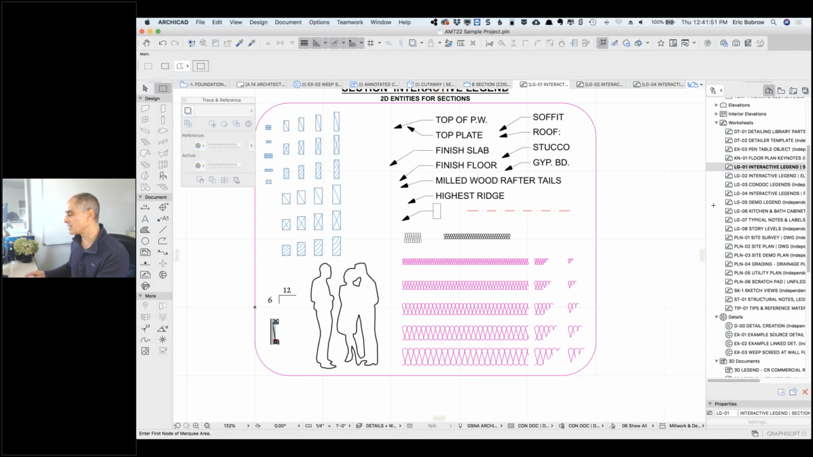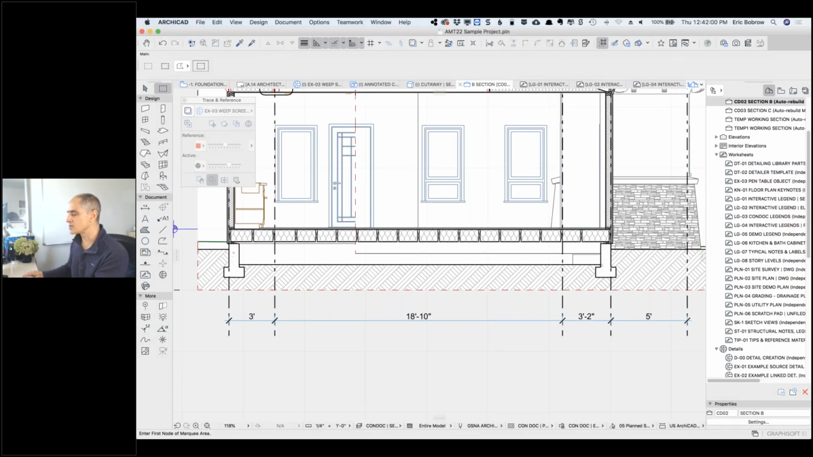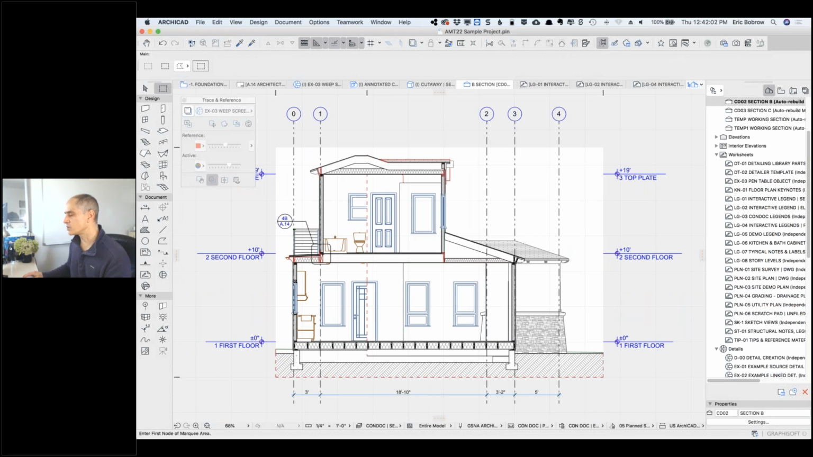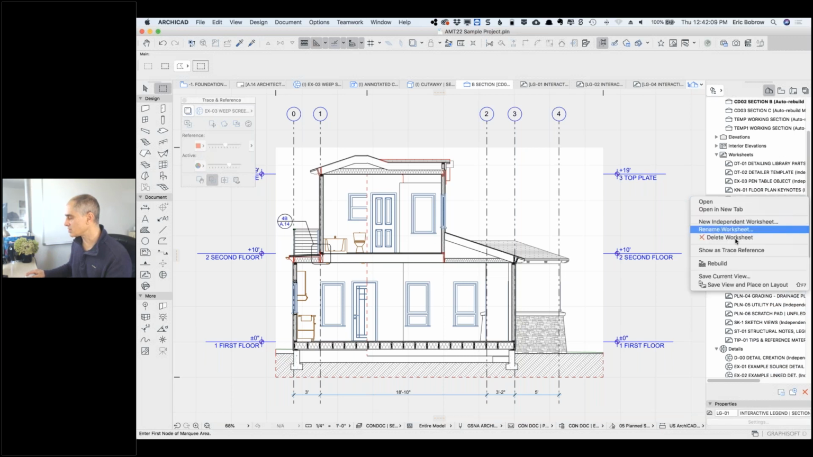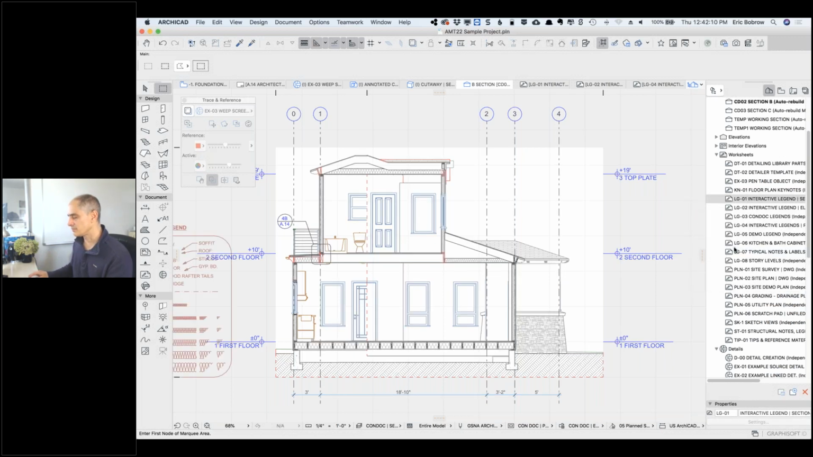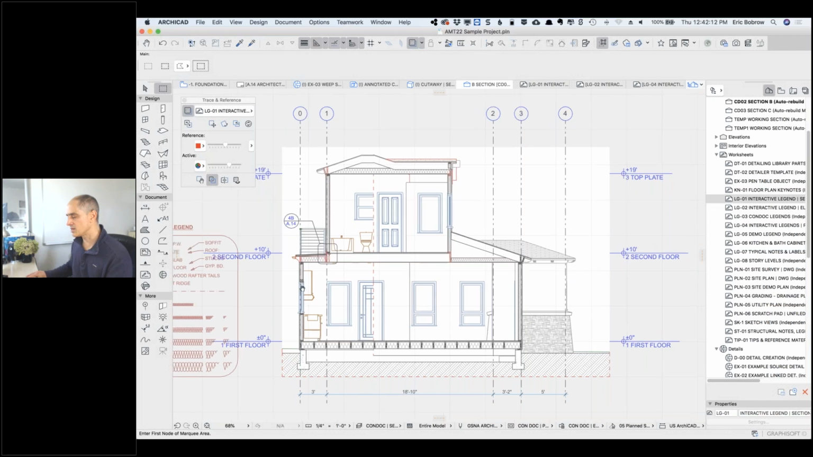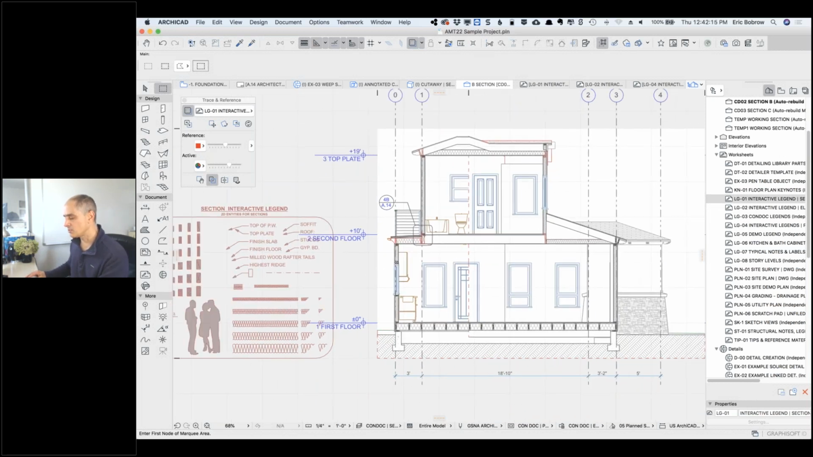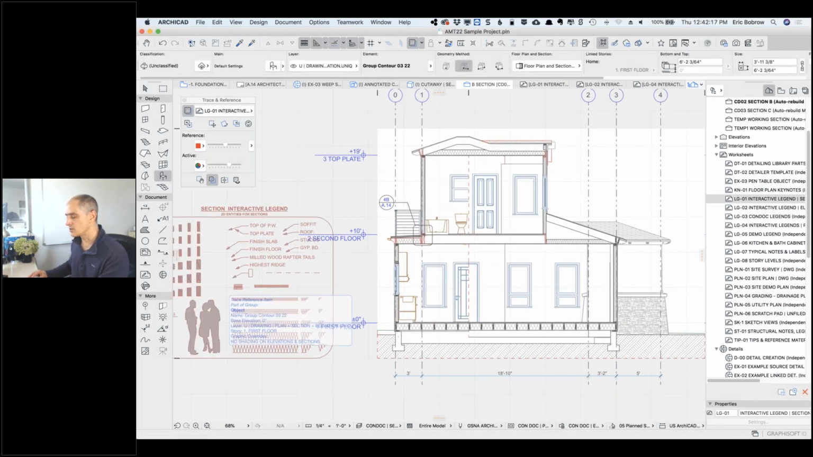Let me just show you again, if we were in section, here's a B section. So this is another example of just using virtual trace. I can say that this is a section, I'm going to take this and say show as trace reference. And you can see it's off to the side here. And now I want to put the human figures in. I can go and eyedrop that and paste them in.